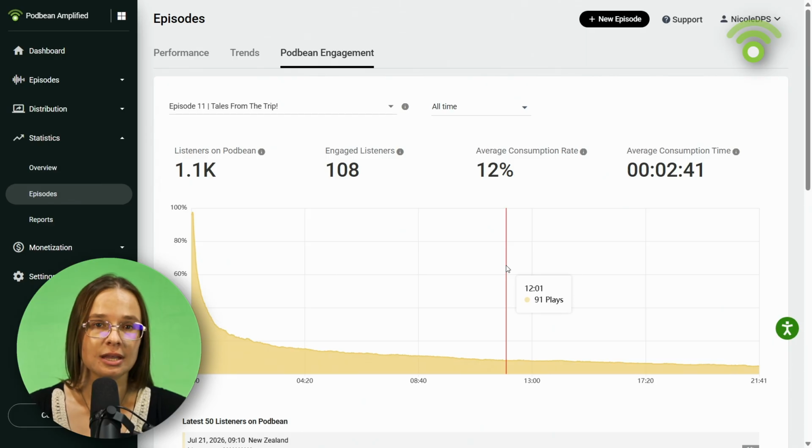At first glance, Episode A may seem like the clear winner because it attracted more listeners. But depending on your podcast goals, Episode B may actually be the stronger performer. While it may have reached fewer people, the audience stayed engaged from beginning to end.